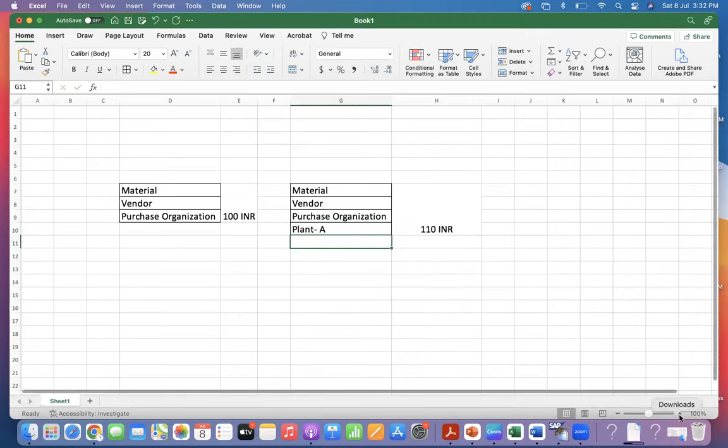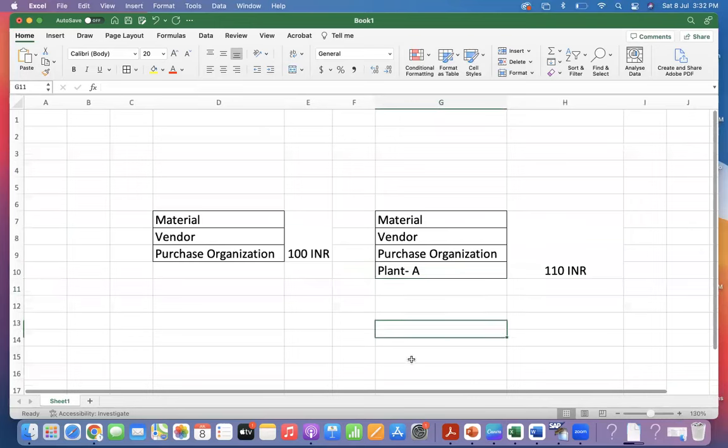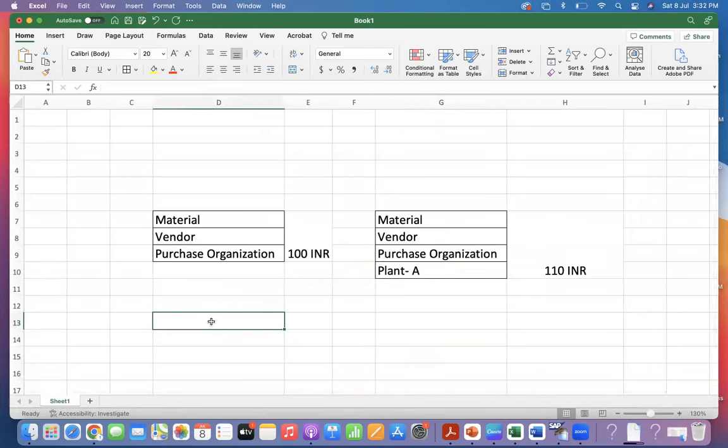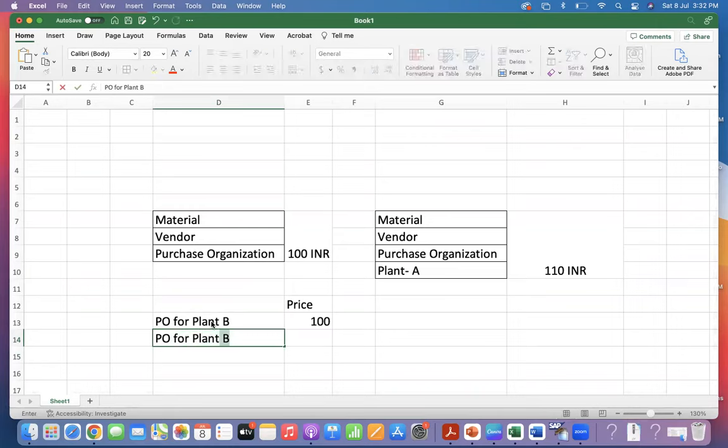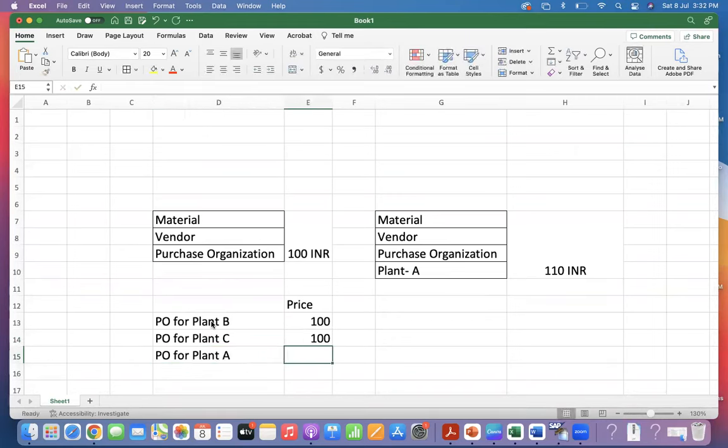During this situation, you create info records like this. So when you create a PO for plant B, what is the price? 100. PO for plant C, 100. PO for plant A, 110. So that's how you can maintain the info record at plant level or only at purchasing organization level.